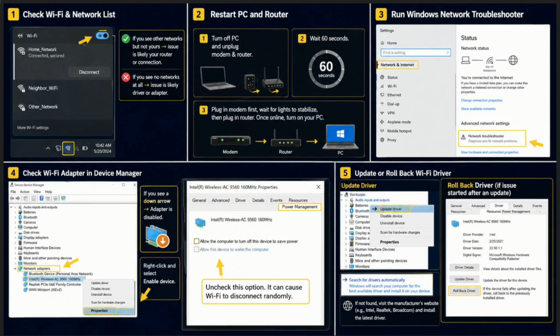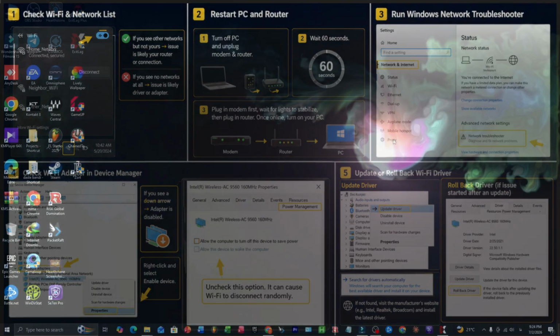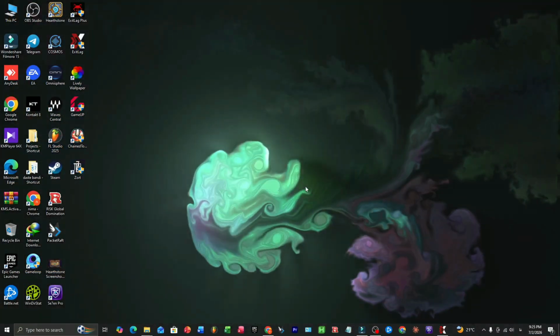Still inside Device Manager with your Wi-Fi adapter selected, right-click it and choose Update Driver, then let Windows search automatically for updated software. If that doesn't find anything new, it's worth going directly to the manufacturer's website, so that's Intel, Realtek, Broadcom, or whoever makes your specific Wi-Fi chip, and downloading the latest driver directly from them, since Windows Update doesn't always have the newest version.